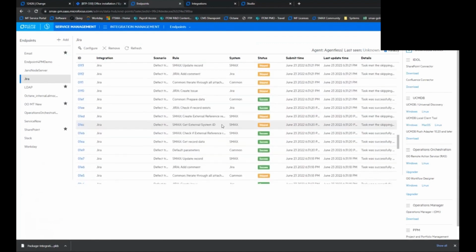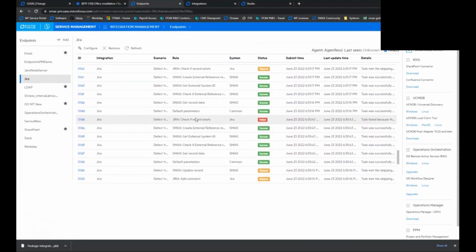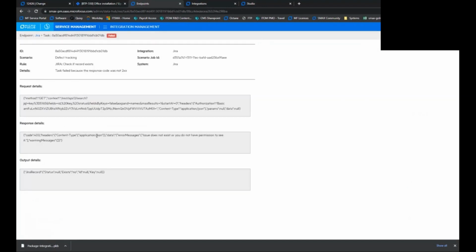Let me check if I have an error here. Yeah, here for example, you see in case it failed, you see something like this, and then issue does not exist or you do not have permission. So you typically see quite quickly what went wrong here, and that you can then correct the scenario or the integration.